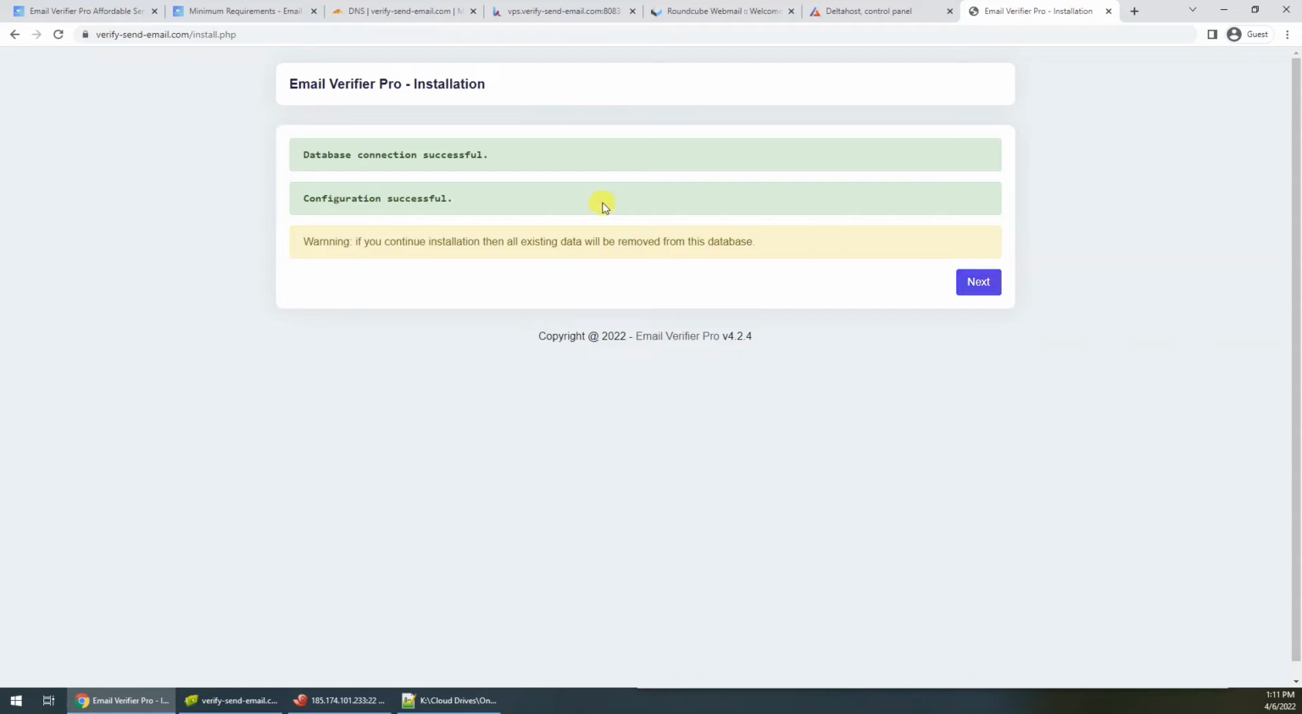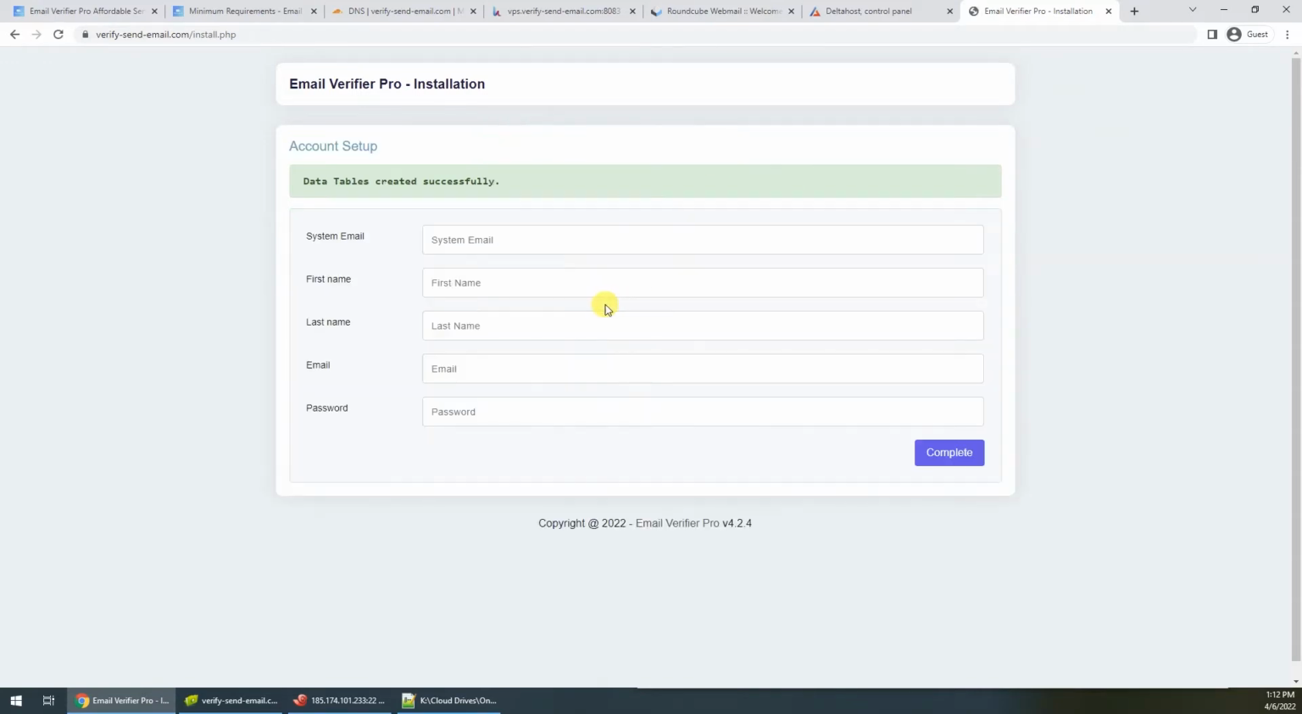So I'm again telling you that there's nothing to be worried about if you've given database information to install it. This is not an error from your database system. It is basically just a warning, informing you that if you install it, then everything will be cleaned out if it exists, and a new data structure will be freshly added. Okay, so just click next, and the data tables are created successfully, as I told you.